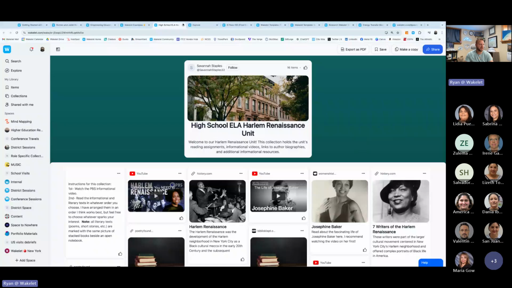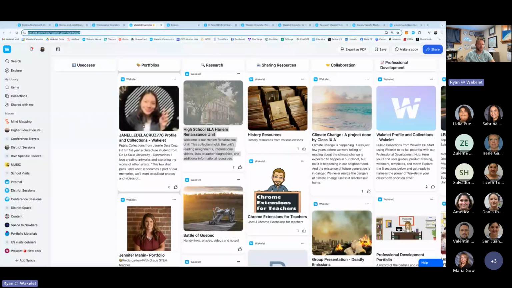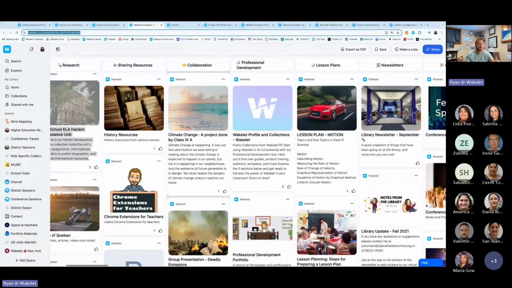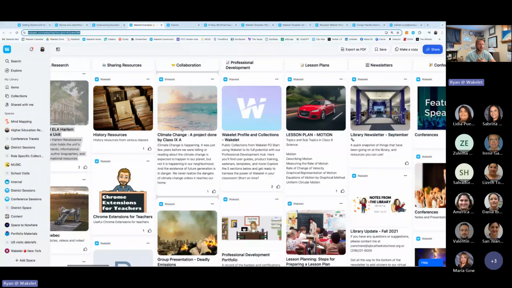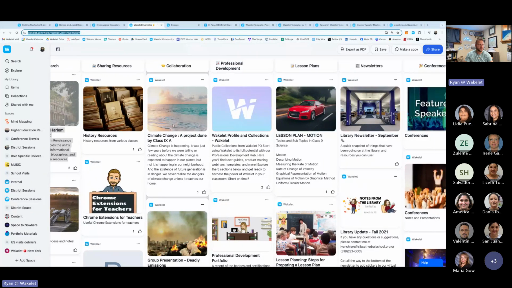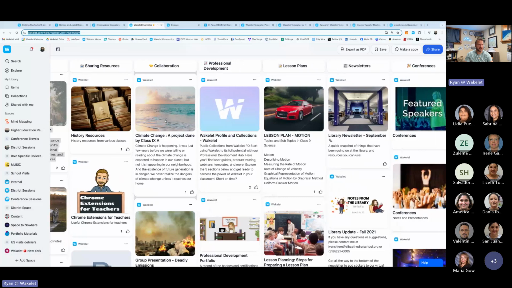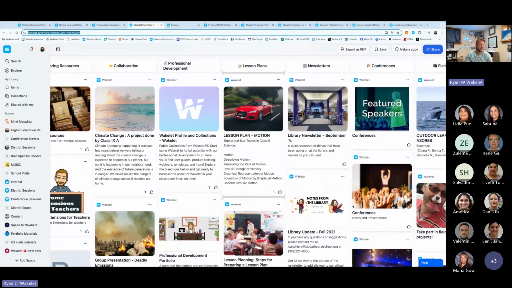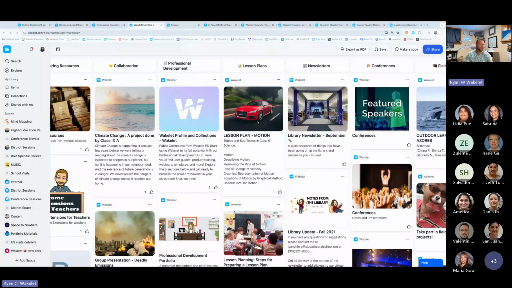But this collection and examples, if you're looking for research, if you're just looking for sharing materials, if you're looking for how students can collaborate, collaboration, again, even though it's limited, it is super powerful inside of Wakelet when done. This class project is incredible to take a look at. Your lesson plans.